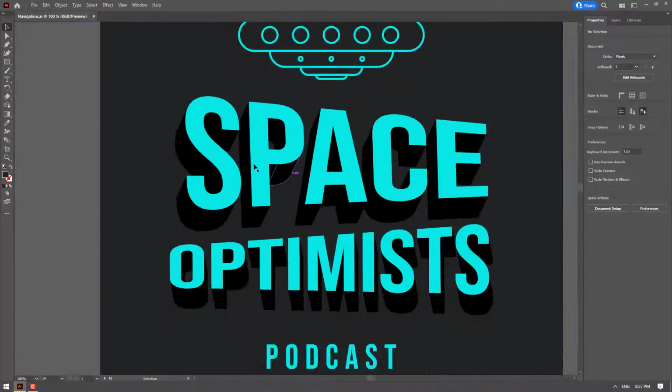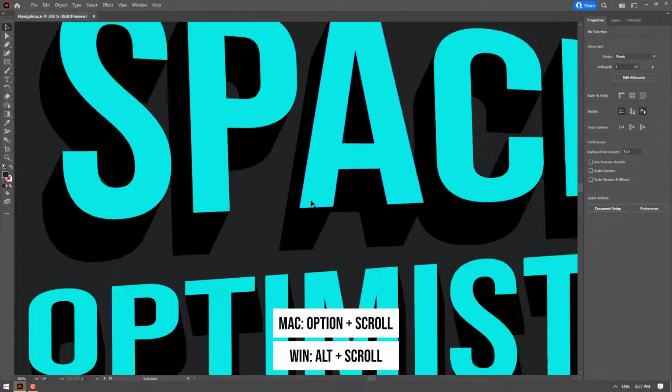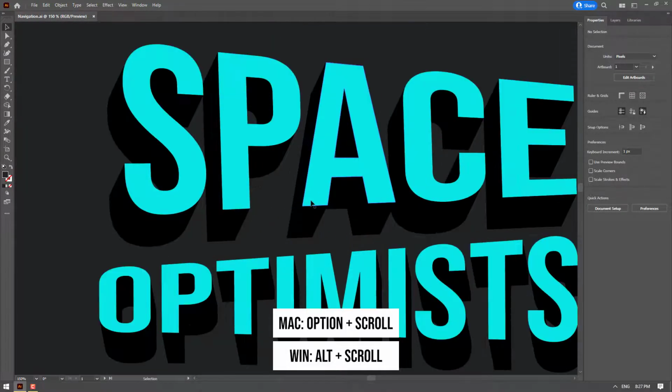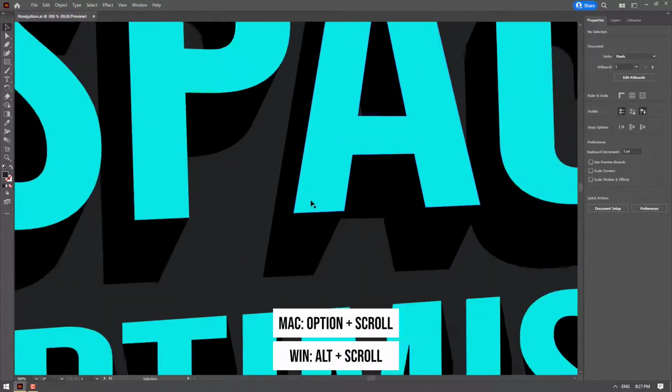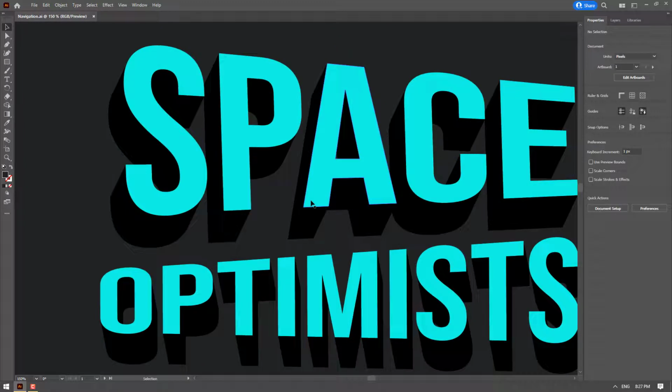And there is one more way. While you are working, if you press Alt and you scroll, so if I scroll forward, it will zoom in while I am pressing Alt. And for Mac, it will be Option. So Option and scroll, and it will zoom in. And if I scroll backwards with my wheel, it will zoom out.